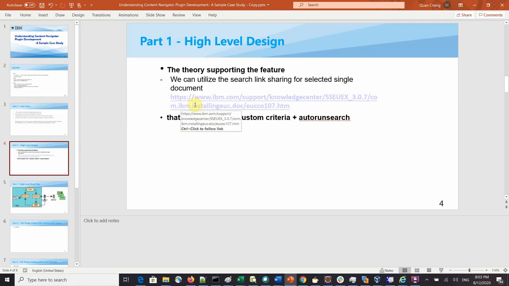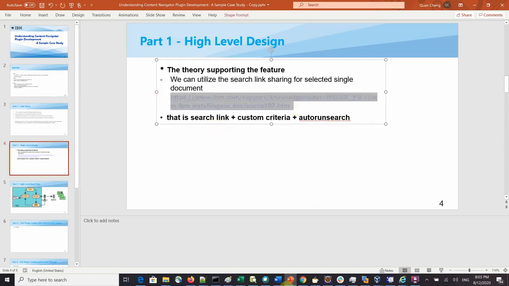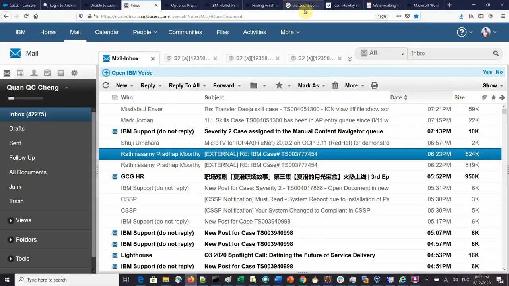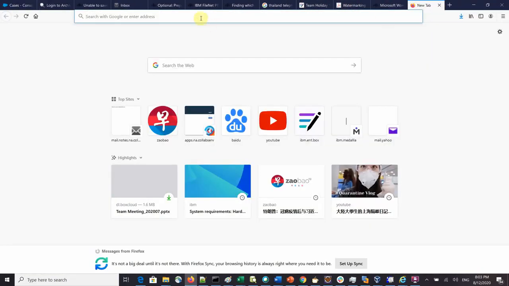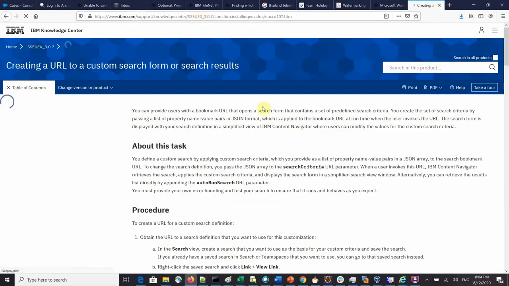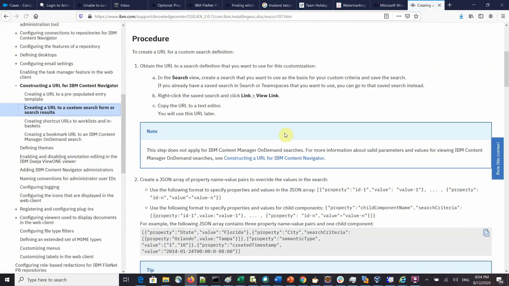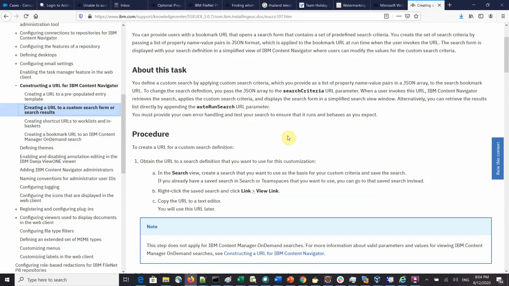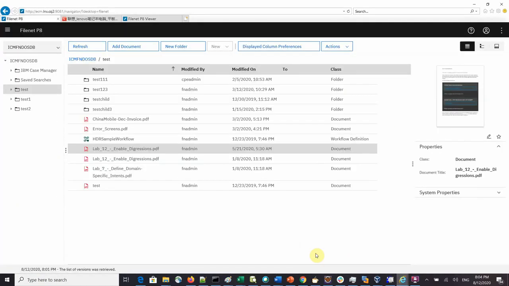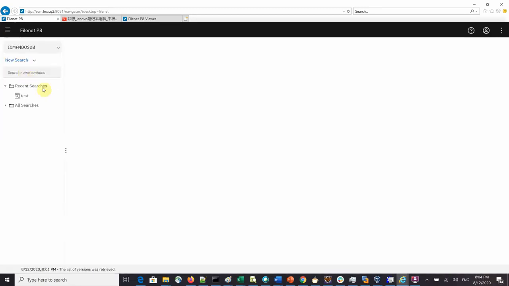I think for the theory supporting this feature, we can utilize the search link sharing for the selected single document. Let's check this info center link. So this is quite a useful link. First, you need to be in the search view and create a search. Let's go to the search view, and now we just create a new search.